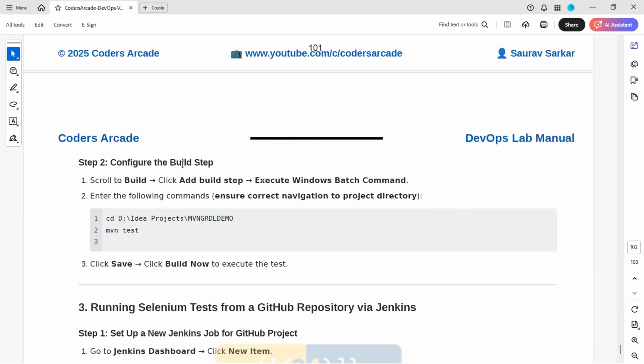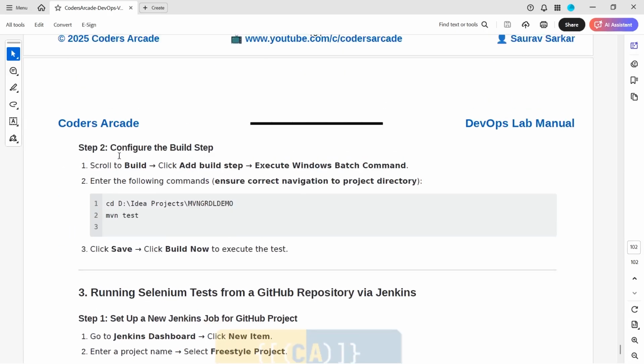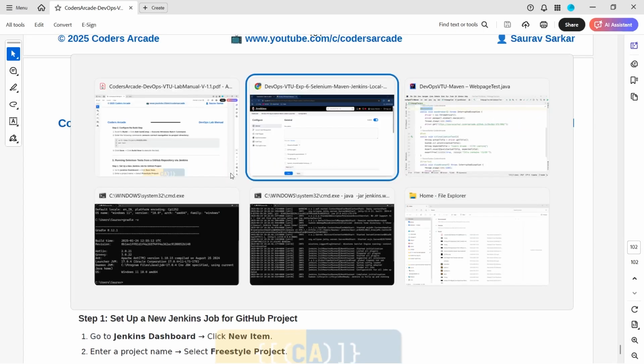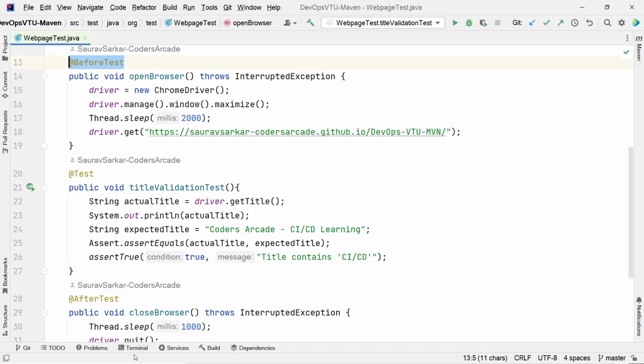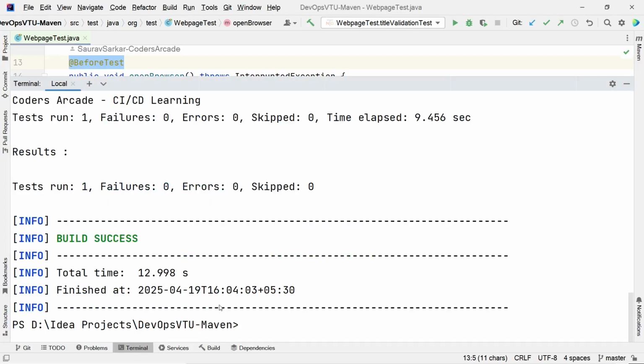Now click on OK. Go back here, and in the build step, we have to add a build step. Actually, what kind of command did we add here? We used the terminal command here, right? If you remember, we used this command, mvn test. Yes, the same command we will be doing, but for that we should switch to this particular folder, right? D drive, IdeaProjects, DevOps VTU Maven. We should be inside that project, right?